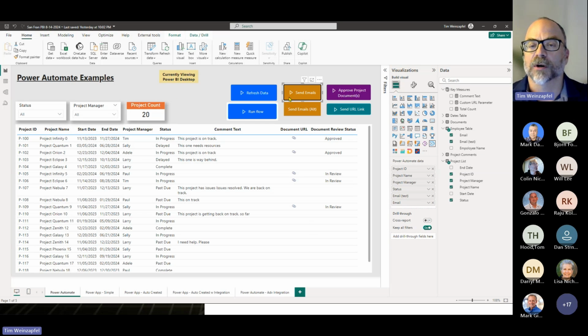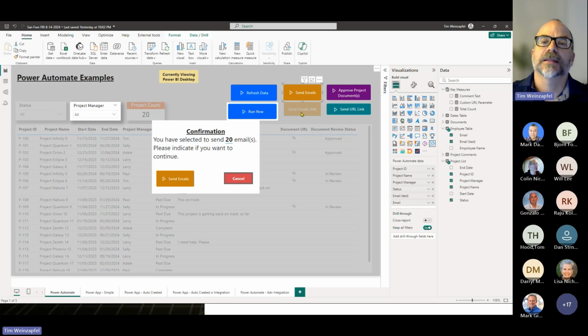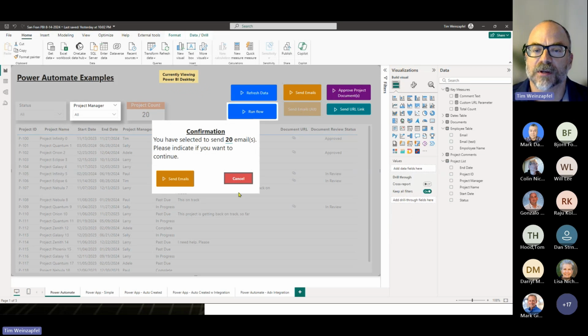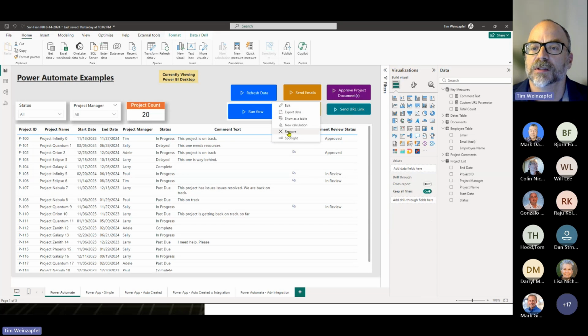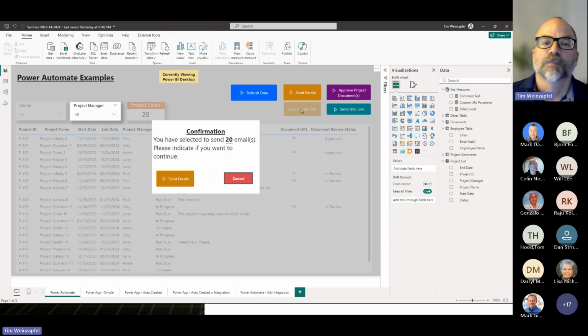So one of the things to be aware of when doing Power Automate is once you trigger that button, there's no confirmation that says, are you sure? So one thing I do like to do, and I always like to hit this early on because I find this to be very important, especially with Power BI, is create my own confirmation. So I have this button here, and if I click on it, I get this confirmation pop up. Let me actually cancel this real quick. But if I click here, now I get a confirmation that says, hey, you are going to select to send 20 emails. Please indicate if you want to. And I could be like, whoa, I didn't want to do that. So let me cancel that.